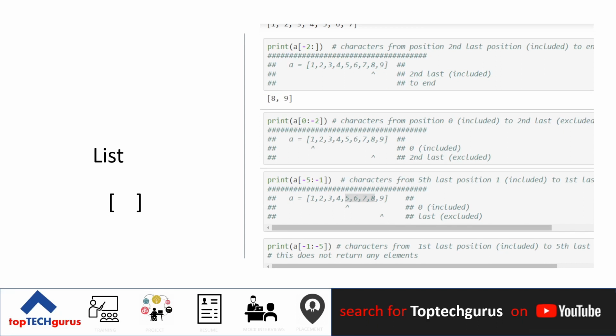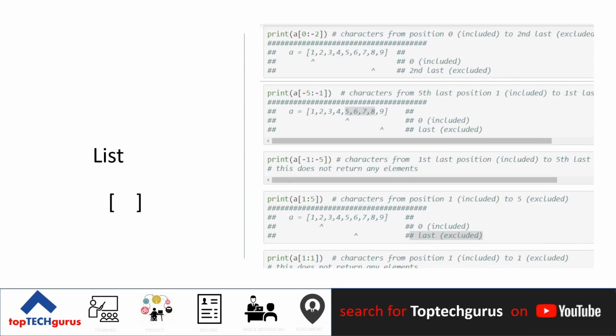The next slicing we're going to look at starts at position 0 and ends at the second last position. So the position 0 starts with the number 1 and the second last position ends with the number 8. As the second last position needs to be excluded, we end up with the values from 1 through 7.